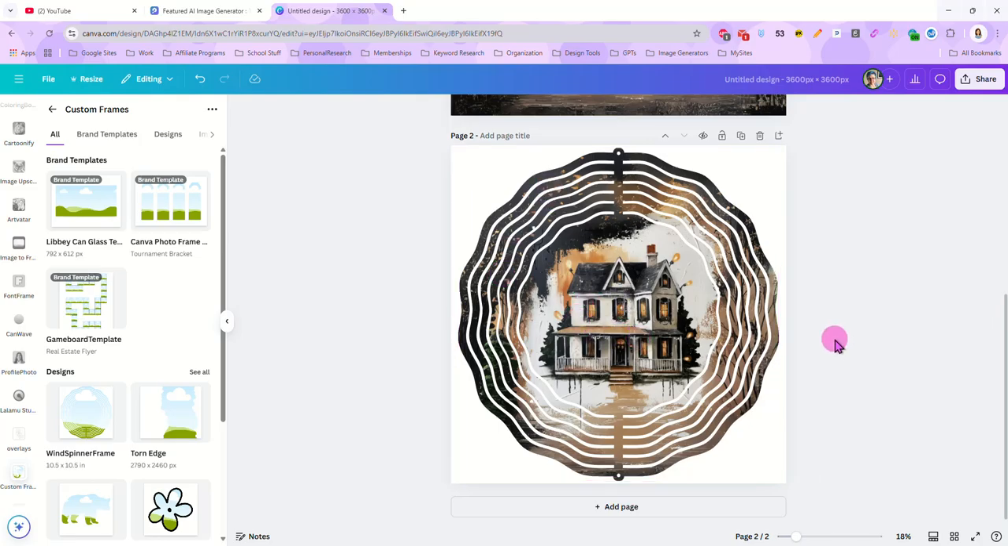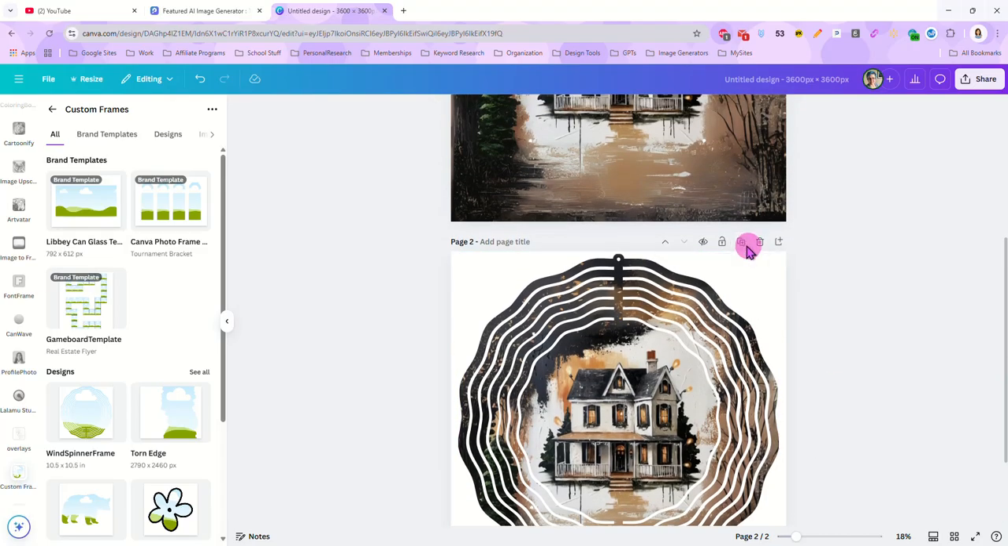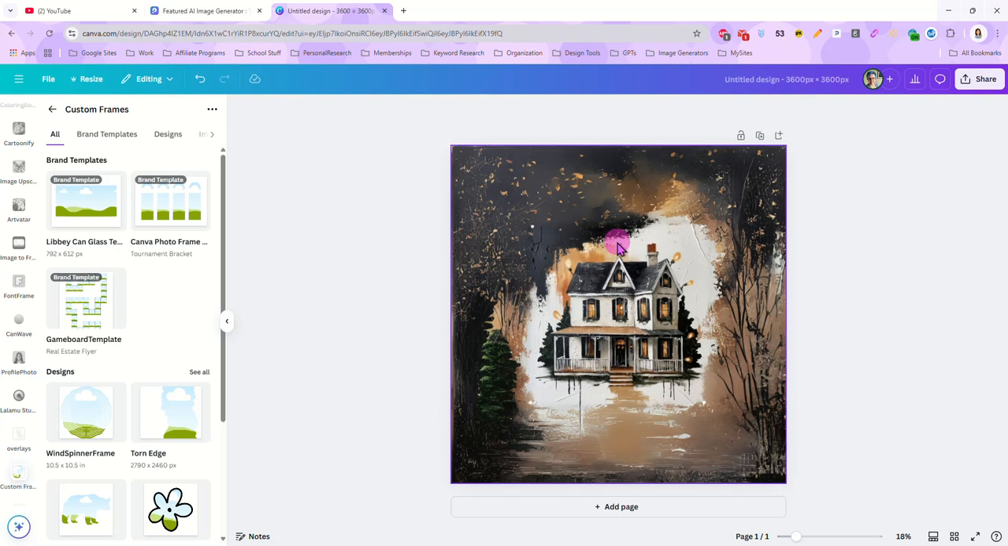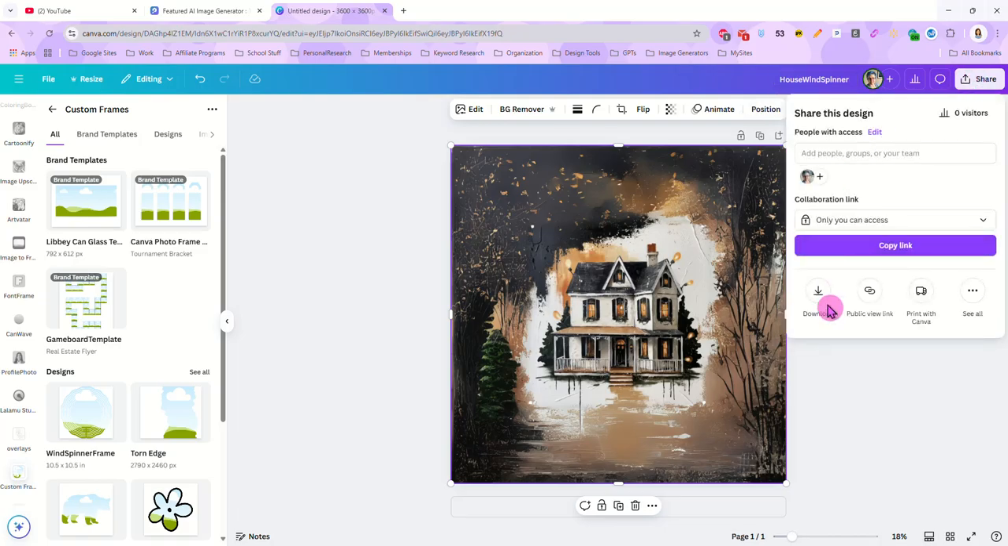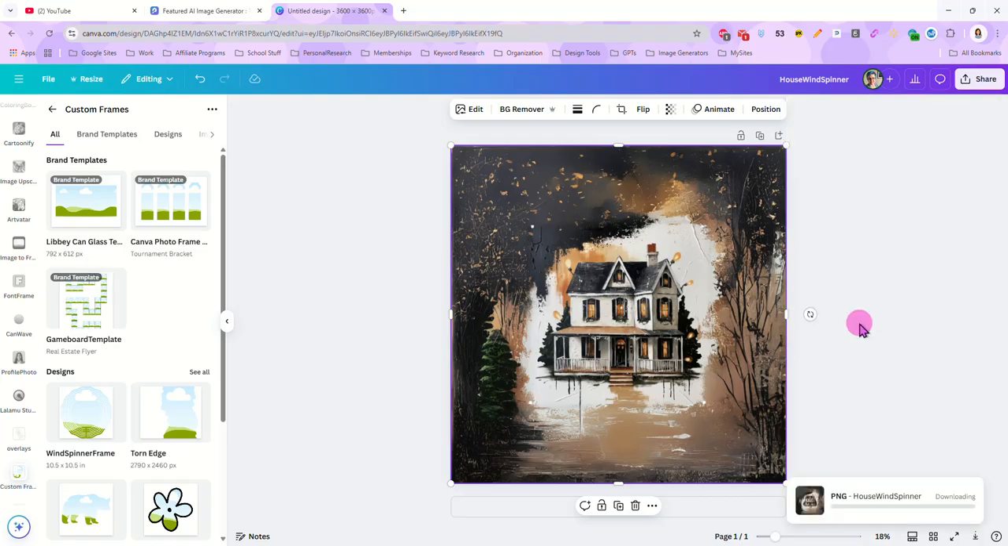And it looks good. So from here, all you would do, and I'm going to get rid of this page now because I don't need it. It was just here to be a test for me. Now all we'll do is go to, well, we're going to name it first because otherwise I will forget to name it. House Wind Spinner. And then we'll click Share, Download, download it as a PNG.